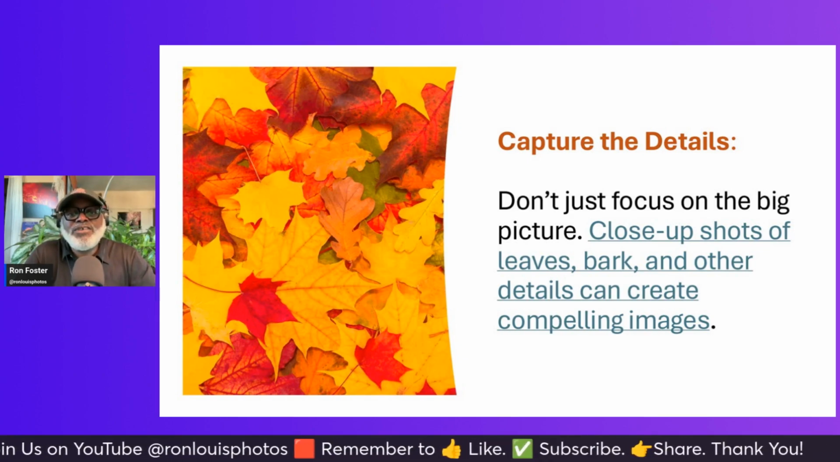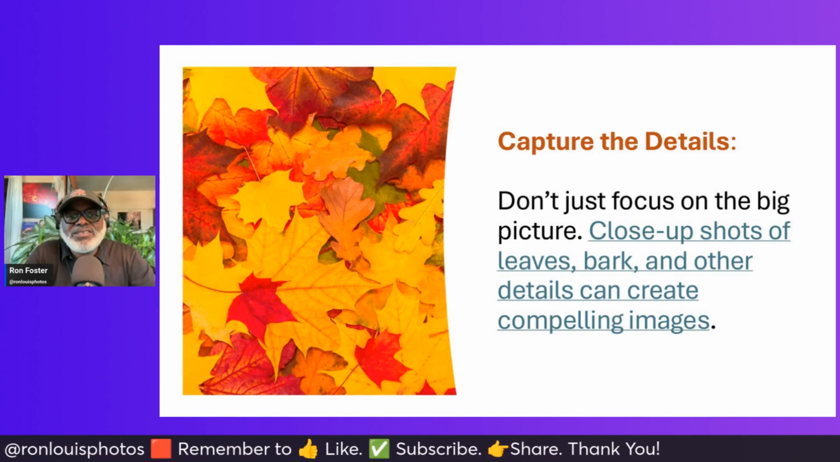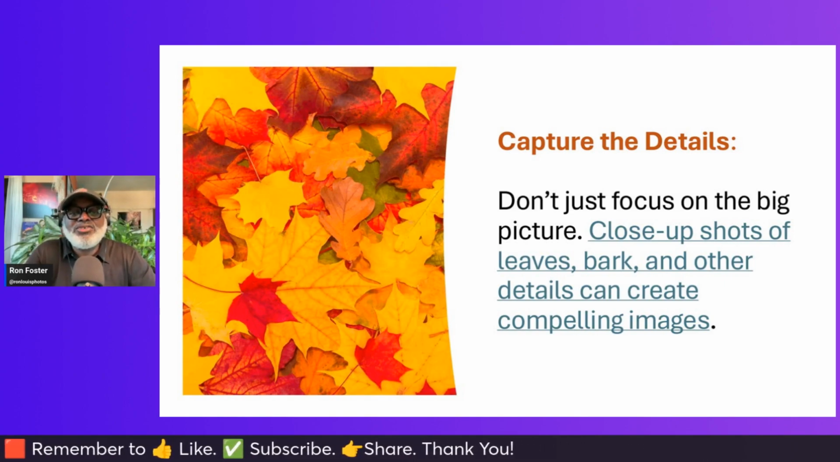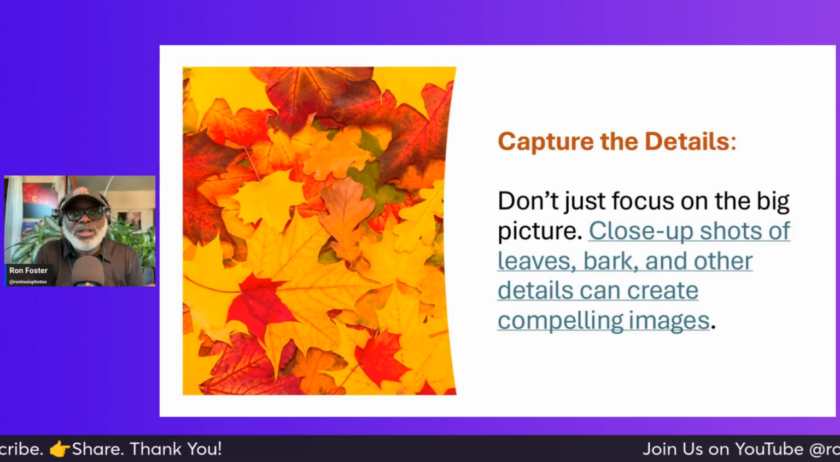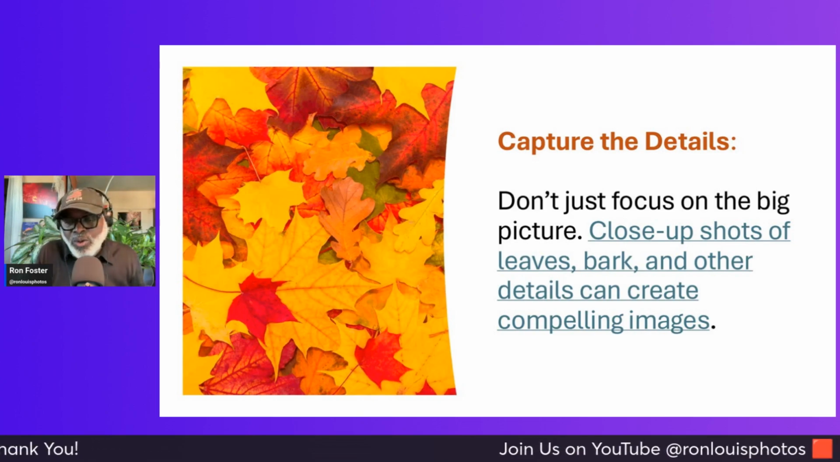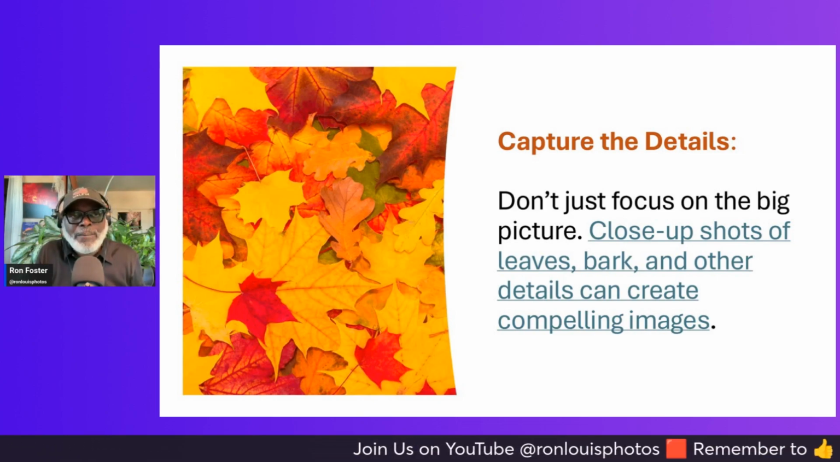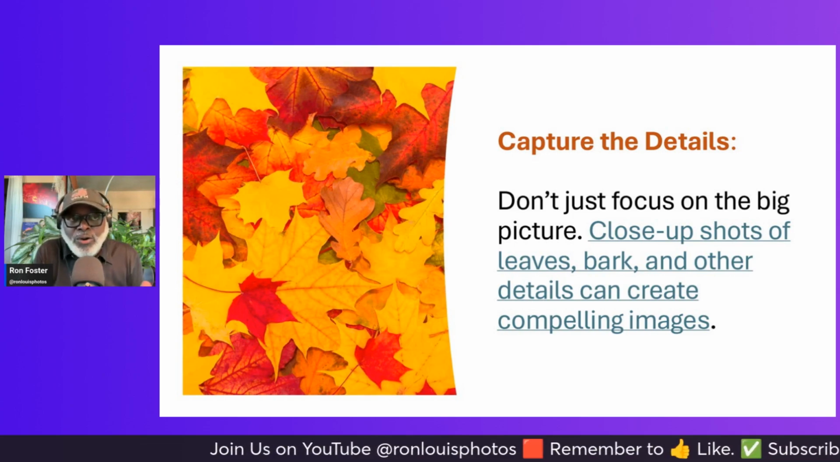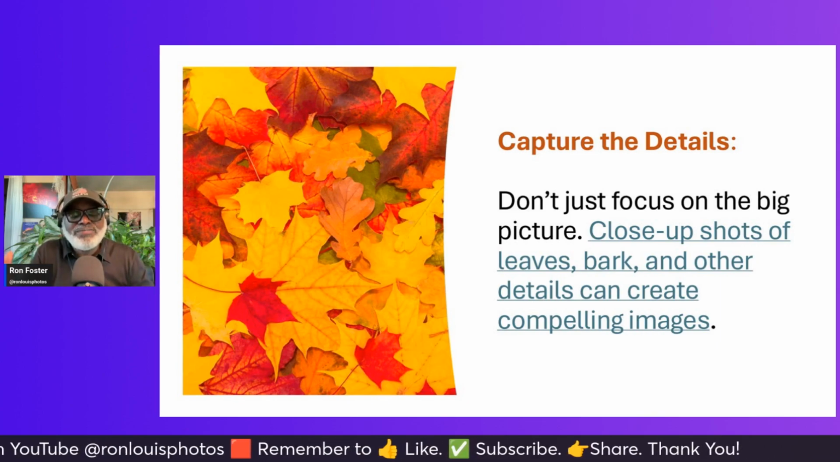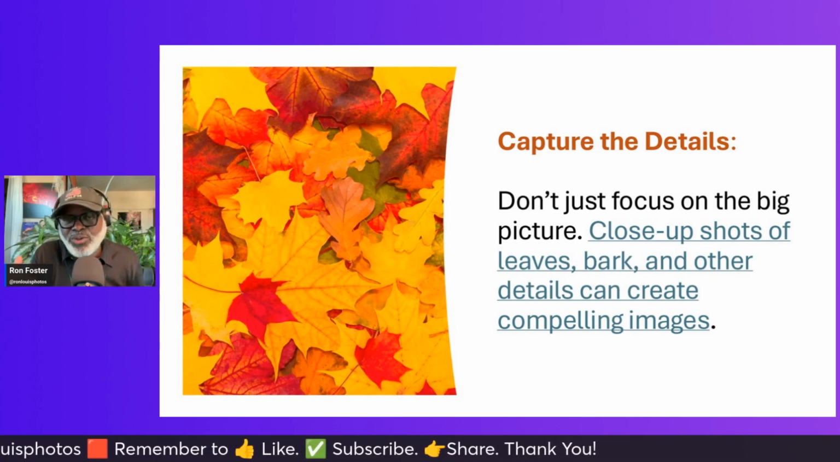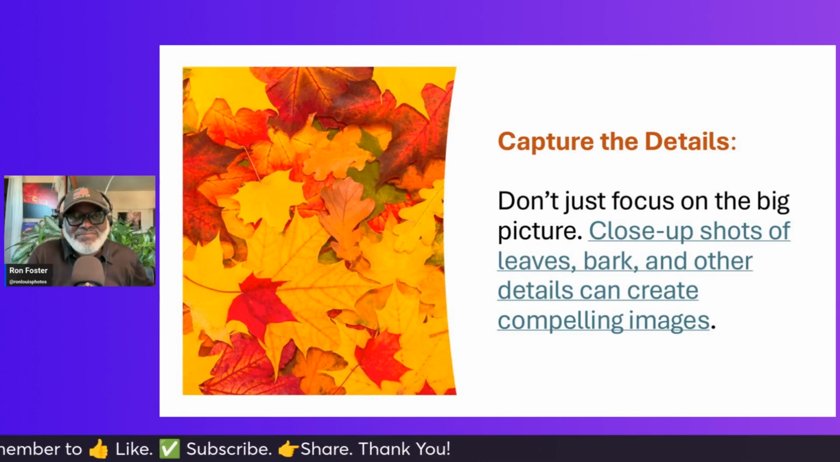Choose close-up shots of leaves, bark, and other details can create compelling images. I always say, for those that love getting wall art or photography for your home, sometimes you could take your own pictures for your home. Some people like to change out decor. Like I like to change out decor as the season changes.